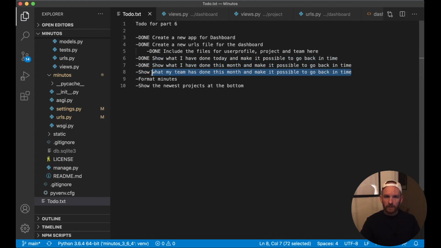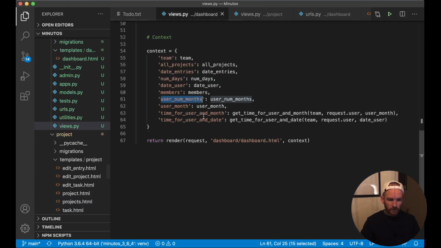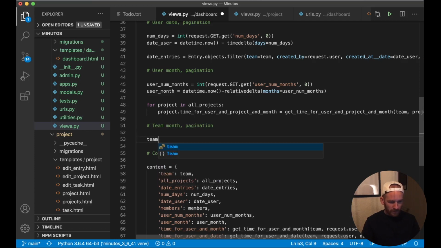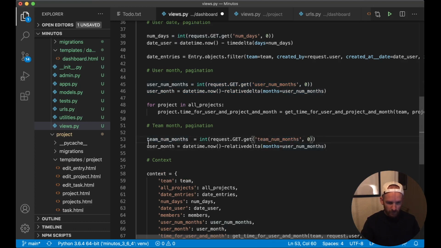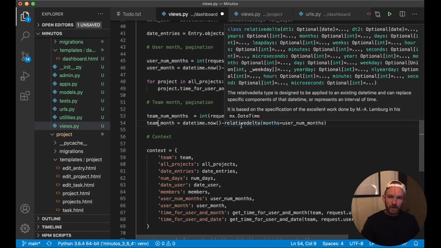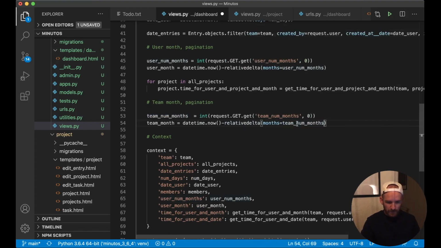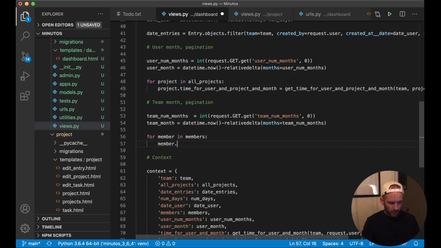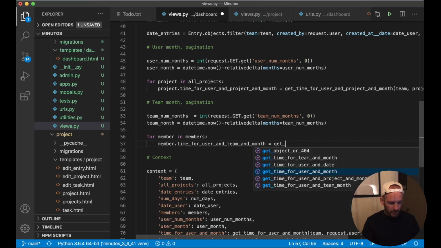And then, since I am a team owner, I want to show what my team has done this month. So I can go back to the view, and at the bottom here I say team month, pagination, team num months, and I can copy these two because they're very similar. Team num months, which month the team should get the data from. Paste it in there. And I want to do almost the same thing I did here, but for the members in the team. So for member in members, member.time for user and team and month equals get time for user and team and month.